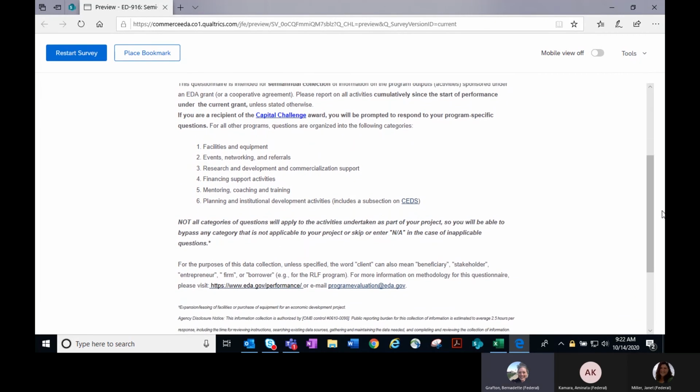So as you can see on this first page, it just provides some intro information to outline what the various categories of questions will be, as well as some helpful information and reminders, especially that not all categories of questions will apply to your scope of work. So there are ways to bypass those categories or select NA or skip. And I just want to point out here, the email address programevaluation@eda.gov is a really great resource for all grantees if they have any questions as they're completing the questionnaire or beforehand.